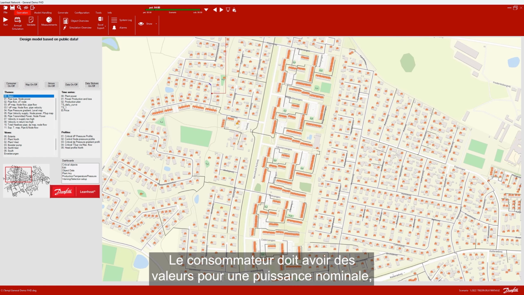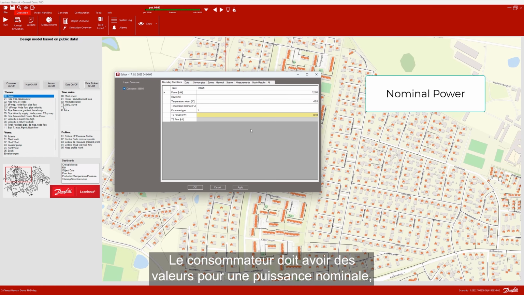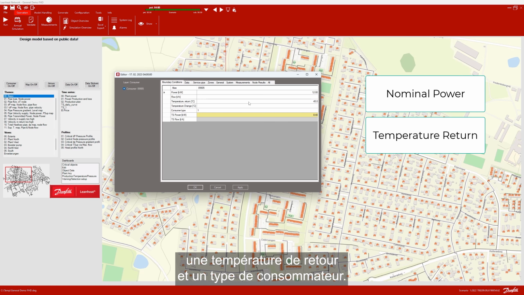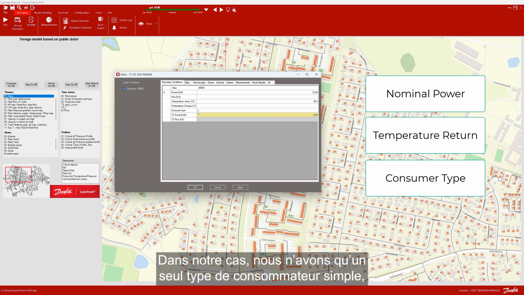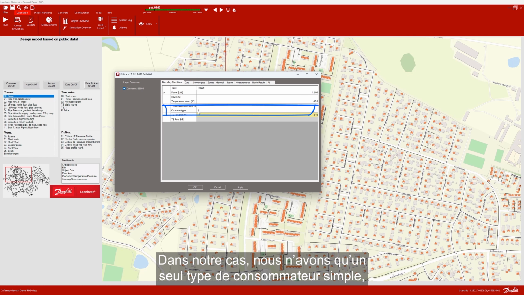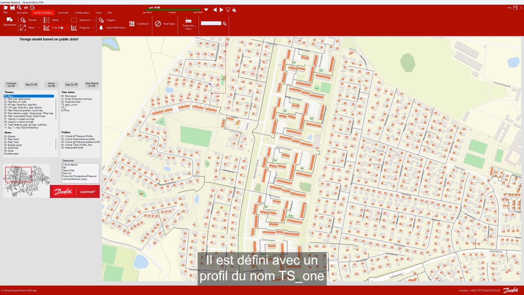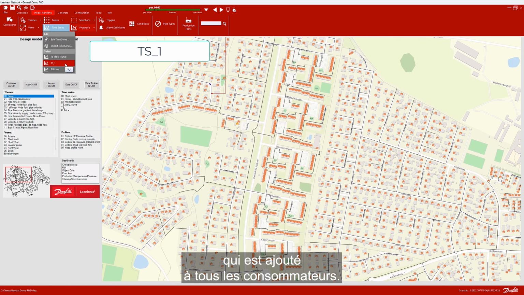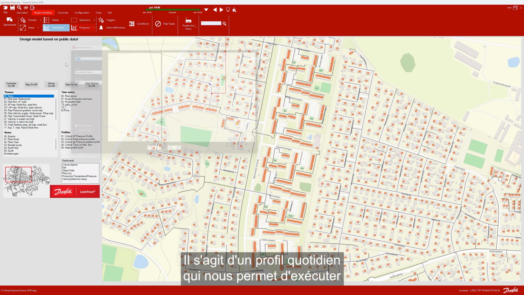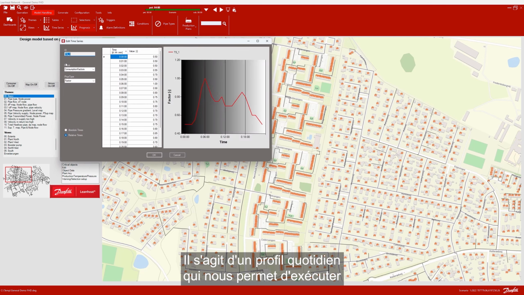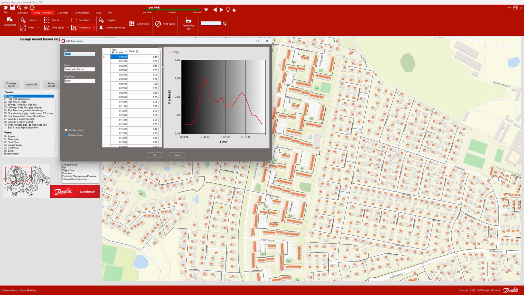The consumer must have values for a nominal power, a temperature return, and a consumer type. In our case, we only have one simple consumer type, here number 1. It is defined with a profile by the name TS_1 that is added to all consumers. It is a daily profile that enables us to run a dynamic simulation for one day in an easy manner.